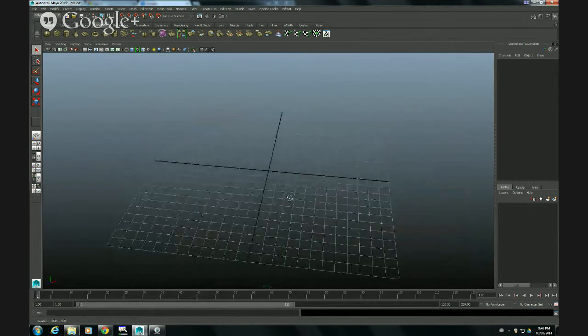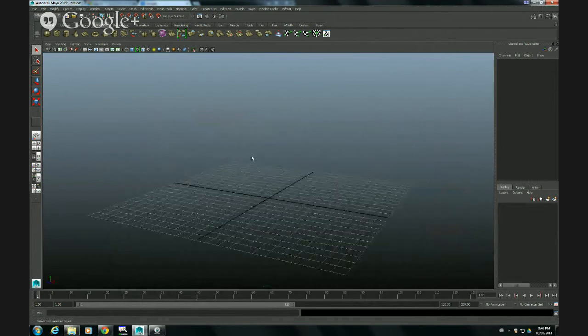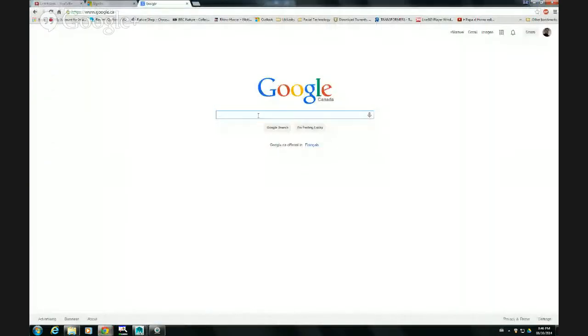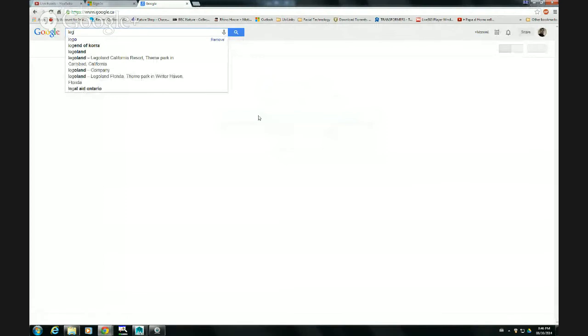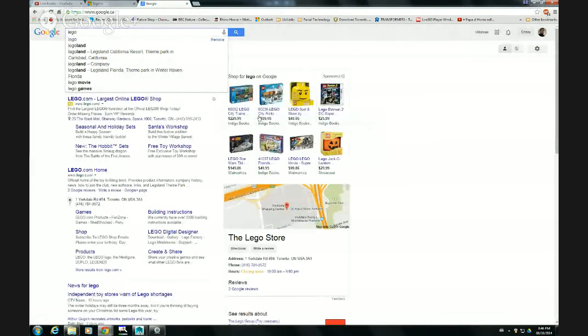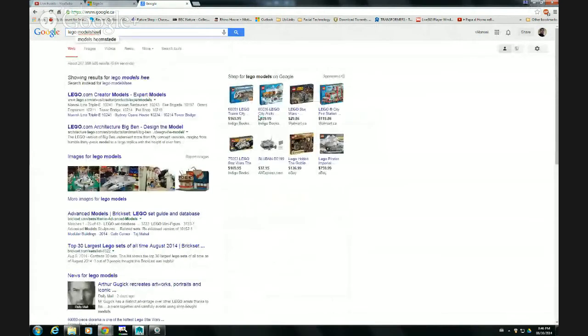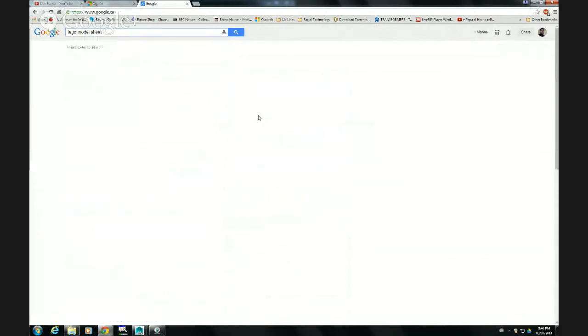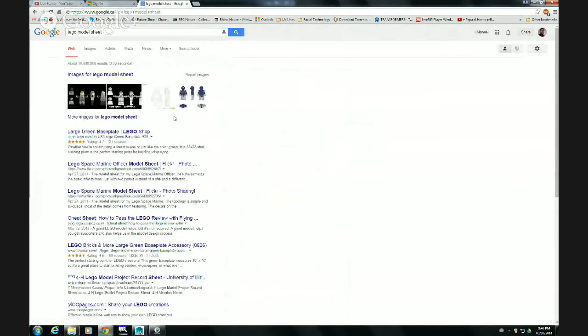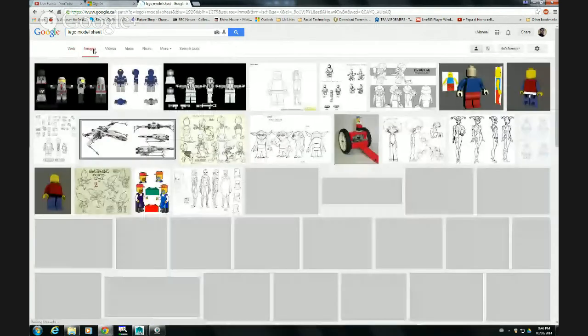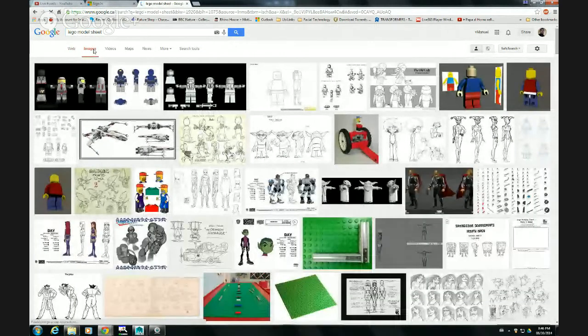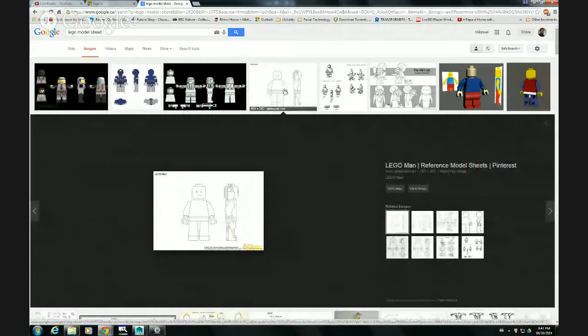Okay, so the first thing I'm going to do is find a reference to build my character. Since we're building a Lego character, I'm going to type inside Google the words Lego model sheet. And if I click on images, I'm going to find this one in particular. It's on Pinterest.com. This is one of the best I found, and it's the one that I will be using for the project.